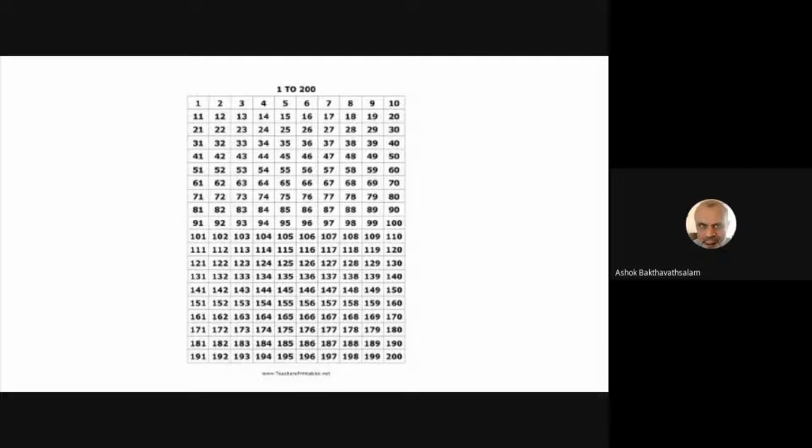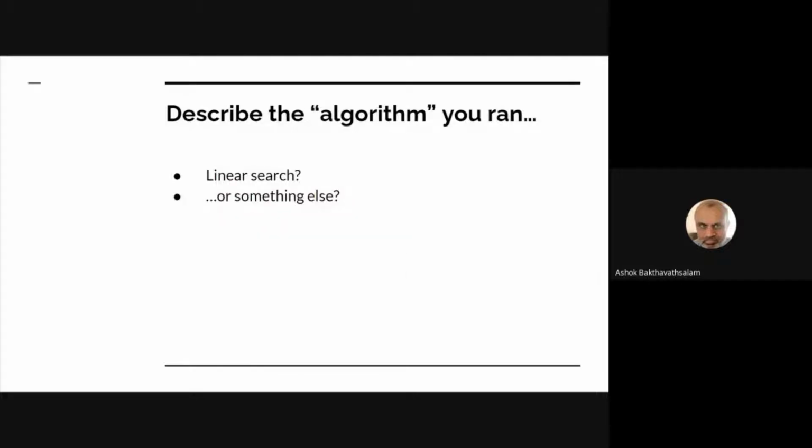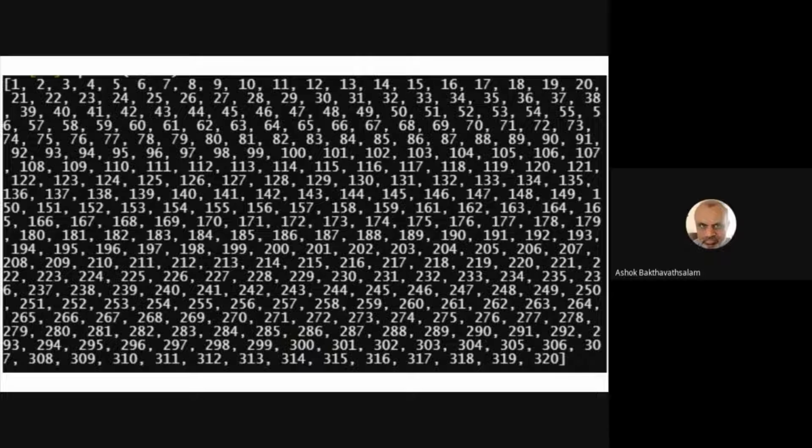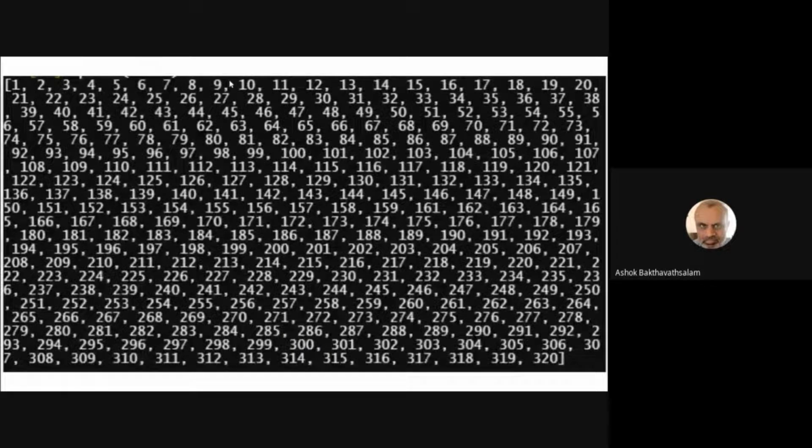So you're in a sense watching your own brain work. Imagine you're running a debugger and you're watching your own brain work, and pay attention to what algorithm you're running. Is it a linear search or something else? No, sir, it's most likely to be a binary search, I guess. Yes, let's test it again. Search for the number 160 in this list of numbers. No, 160 is not here.